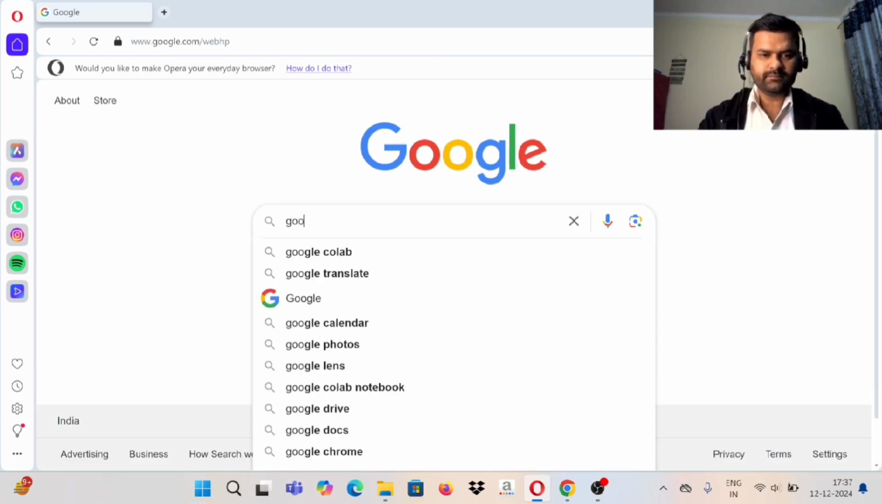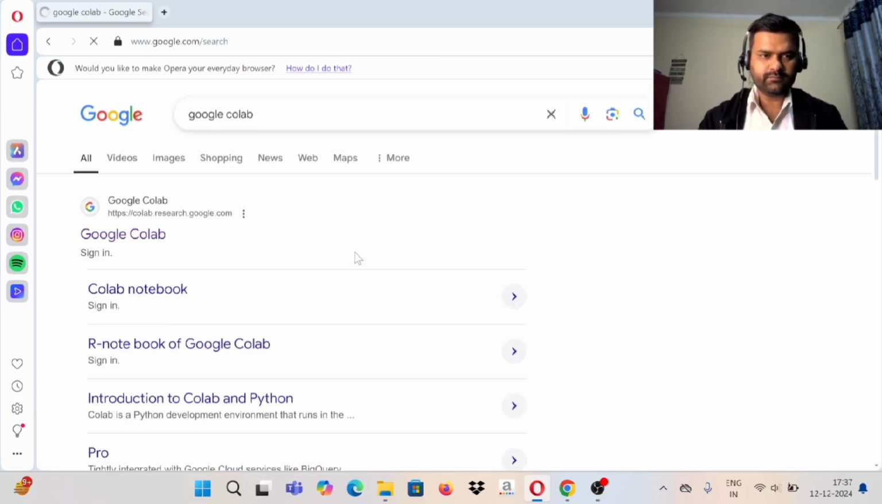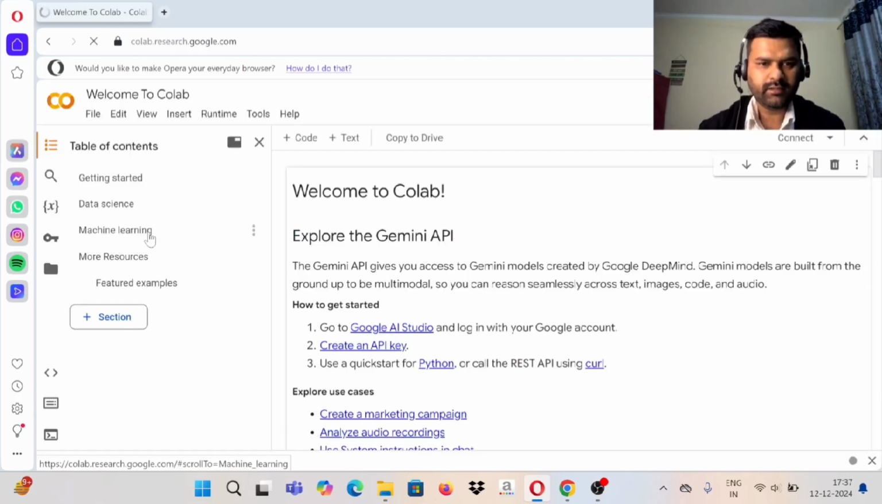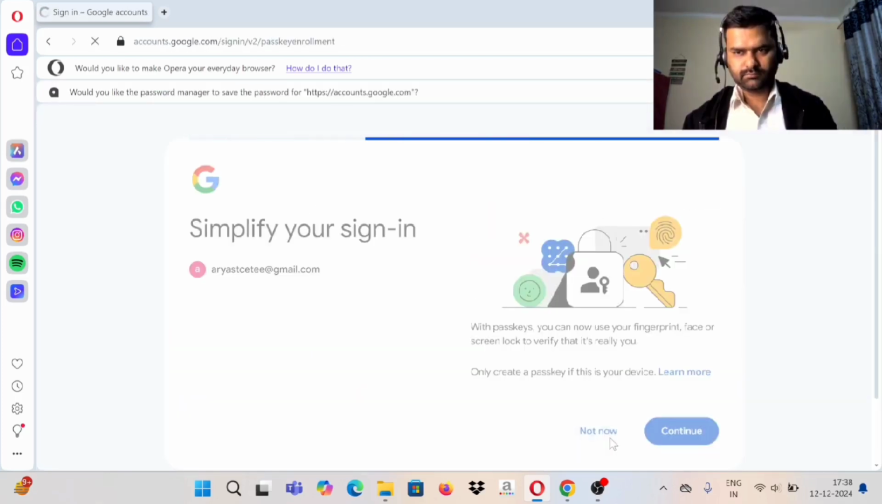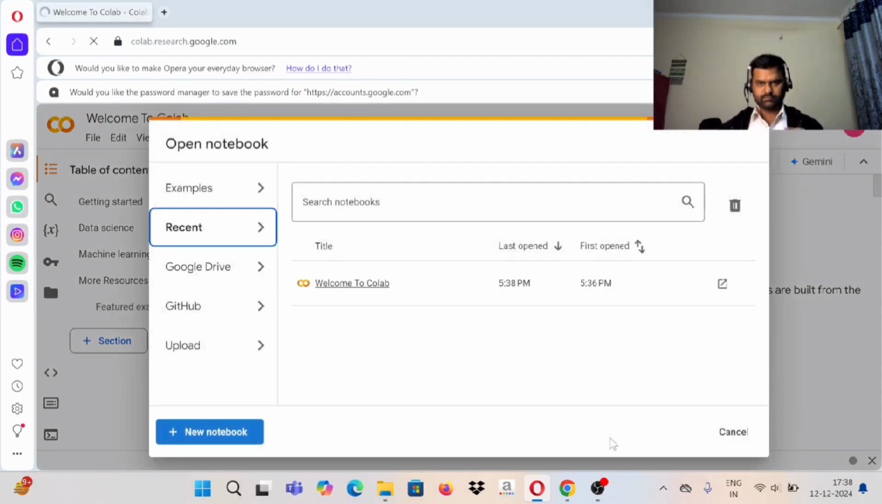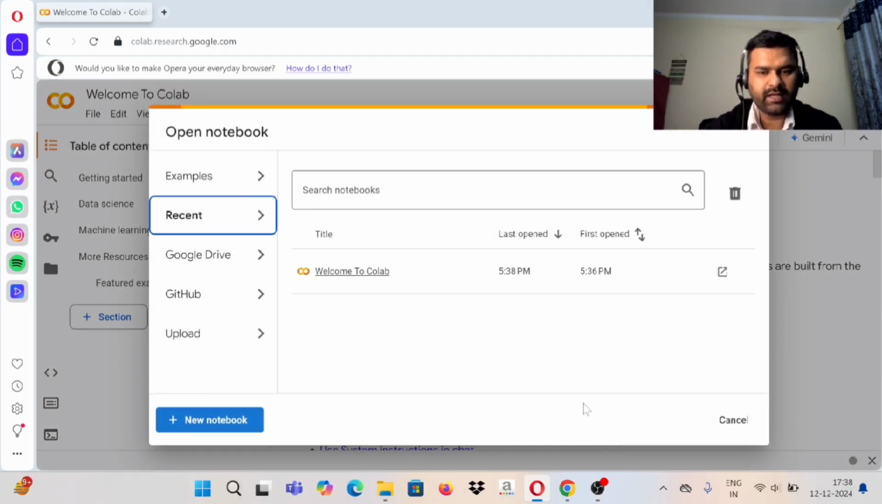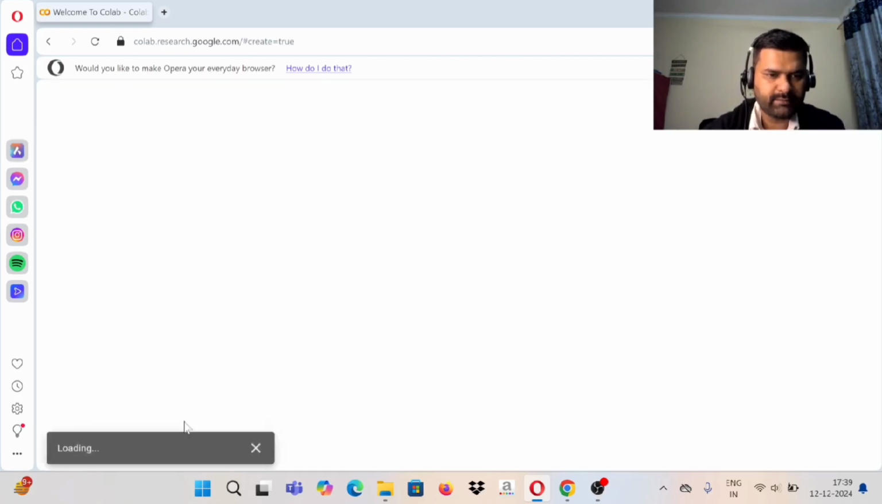colab.research.google.com. I will log in with my Google account. Here is the Colab interface. I will click on the new notebook to create a blank notebook for coding.